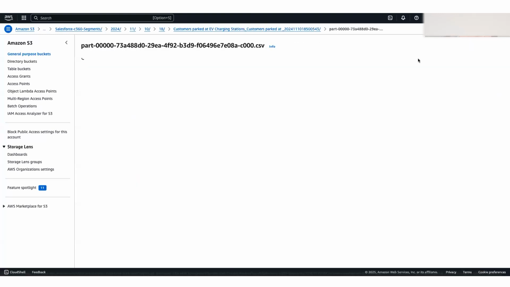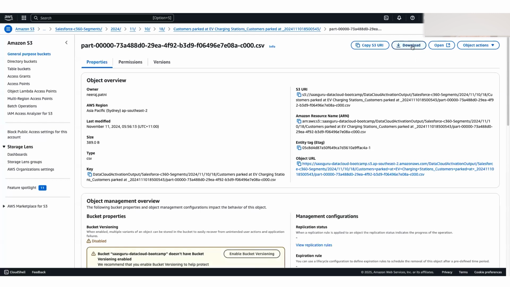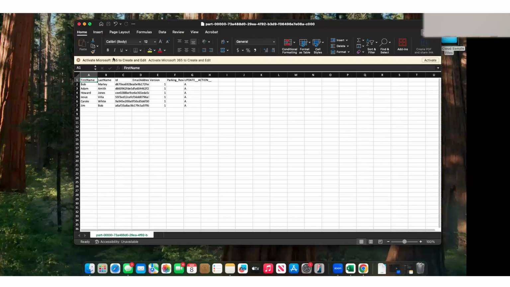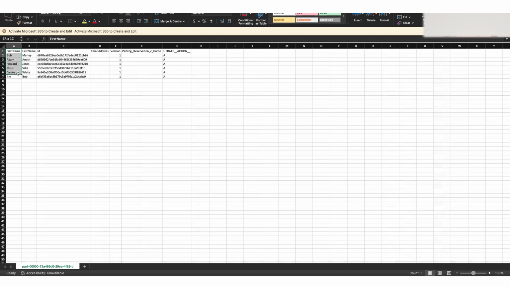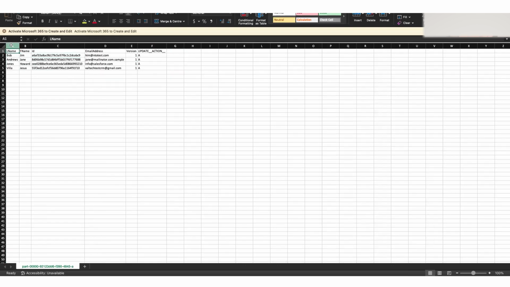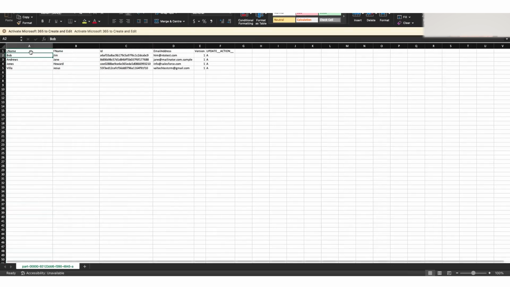If I click on any one of them and try to give you a preview, this is how it activated the data: your first name, your last name, the ID. In this case, it's a unified ID. I can replace it with the individual ID as well. Email address was blank for a reason. The version was blank. There were no parking reservations. If you have a look at these 2 columns, I did try to change the header name from first name, last name to F name, L name. That was one of the things which we can do as part of Data Cloud activation.